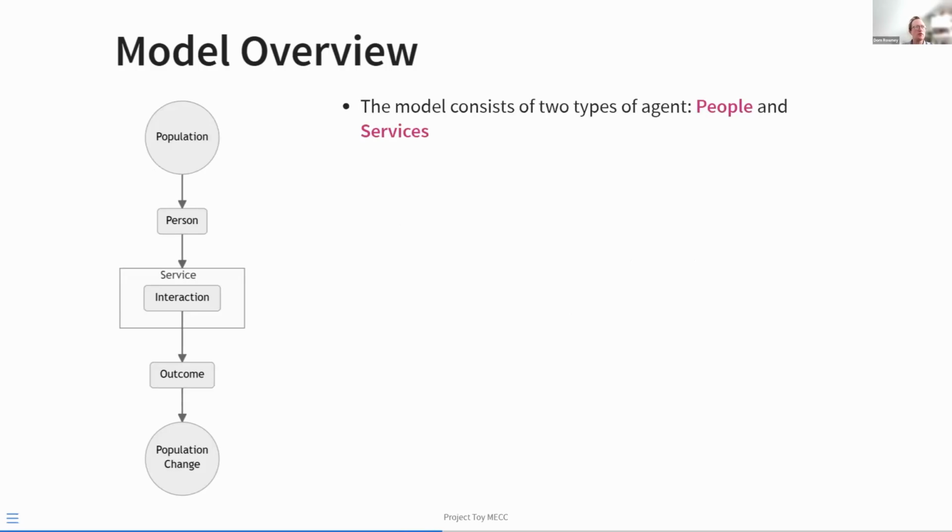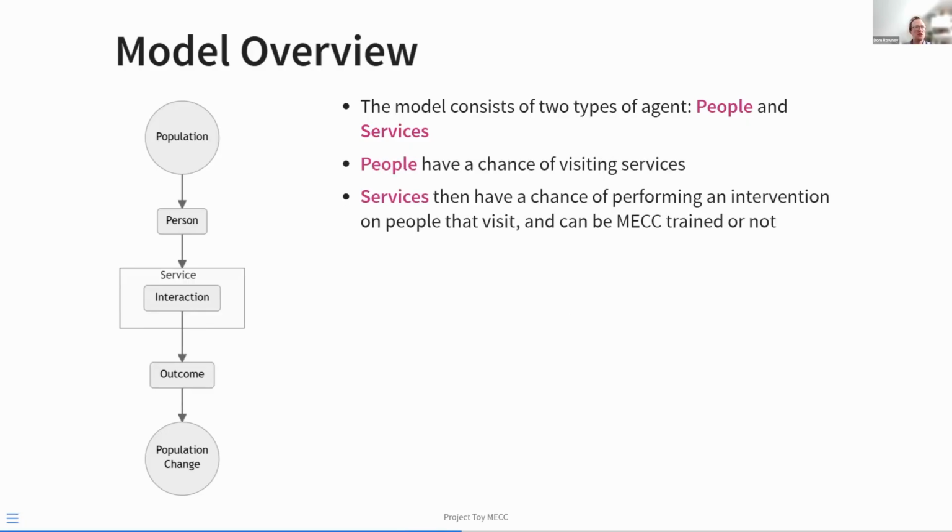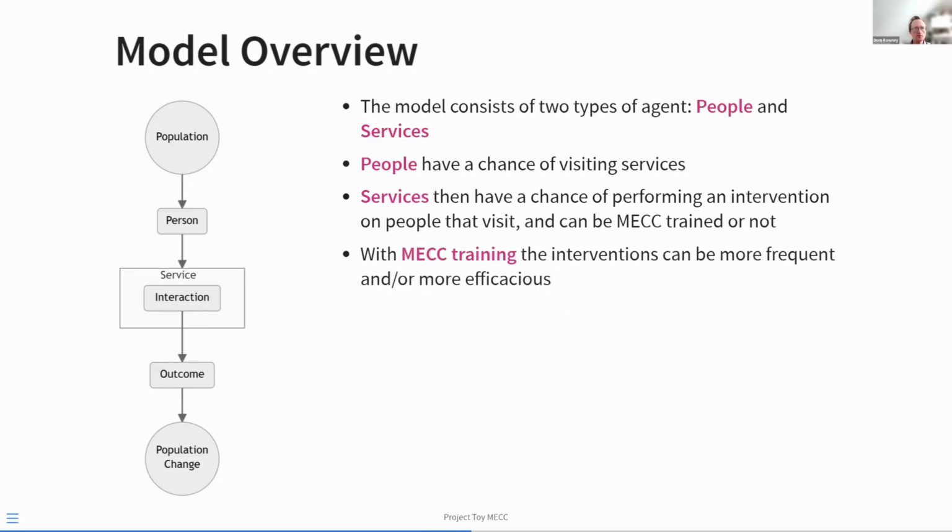So there's two types of agents, a quite simple agent-based model. There's people and there's services. People can visit services, and services then have a chance of performing an intervention or not based on that visit. Whether they're MECC trained or not changes the probability that that intervention will occur. And we can change it so with MECC training, the intervention can be more frequent and/or more efficacious. So those are parameters we can alter.